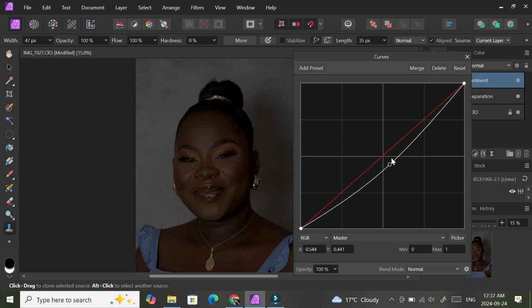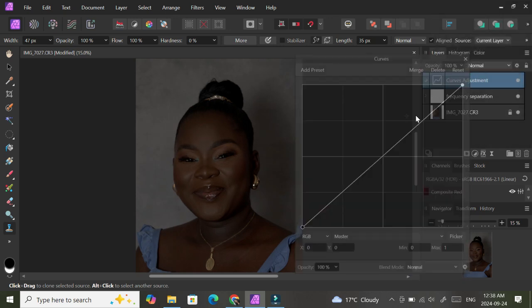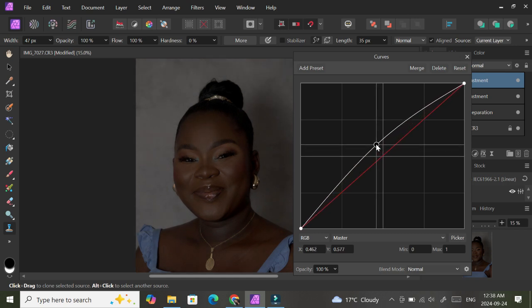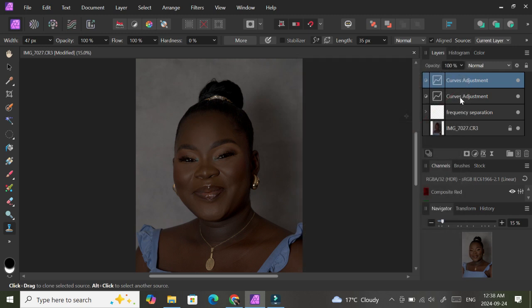For this part now, I'm just lowering the curve in the middle, and I'm also going to increase the curve in the middle for the other layer, for the dodge. So I'm just going to do these two curve layers, and these two layers will help me bring the highlights and the shadows back to the picture. When you do frequency separation, you tend to lose some highlights and shadows, and doing this will bring them back to the picture and make them more intense than they currently are.